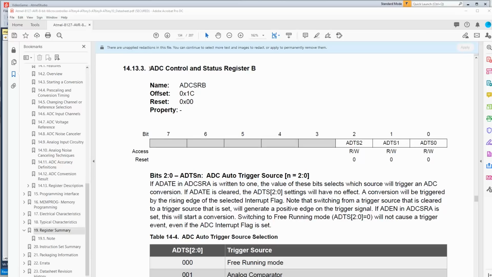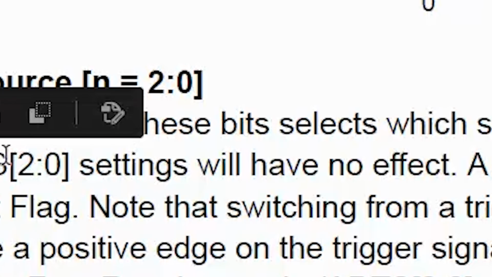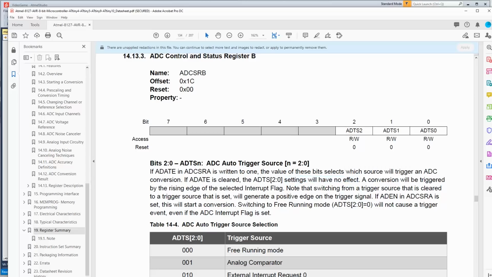Here we go. Jackpot. ADC control status register B. If a date in ADSCRA is written to 1, the value of these bits select which source will trigger an ADC conversion. Of course, we're triggering ADC conversion manually by doing it in software. And if that's not set, these will have no effect. Perfect. We can use this register for something. Wow, 3 whole bits. Nice.